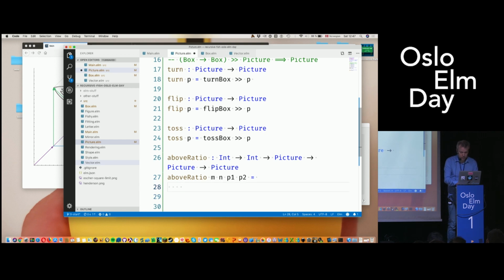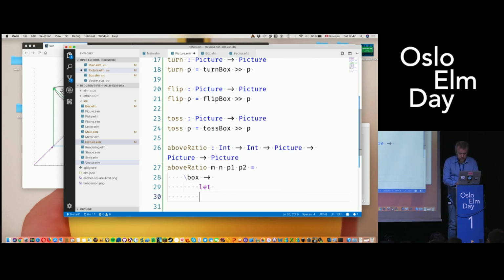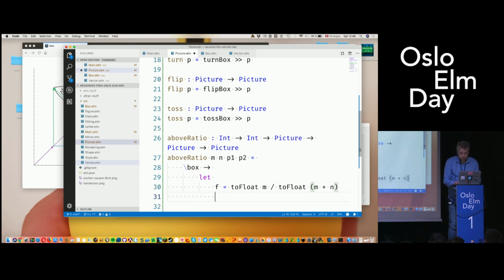Okay, let's see. I said many times that a picture is a function from a box to a rendering, so I'm going to produce a picture by writing a function from a box to a rendering. So here's the box. And I'm going to calculate the amount of space I'm going to give to the top picture, which is going to be my factor f. So I'm giving it a weight, and m is going to be the amount of space for the first picture, and then I'm dividing that by the total weight.